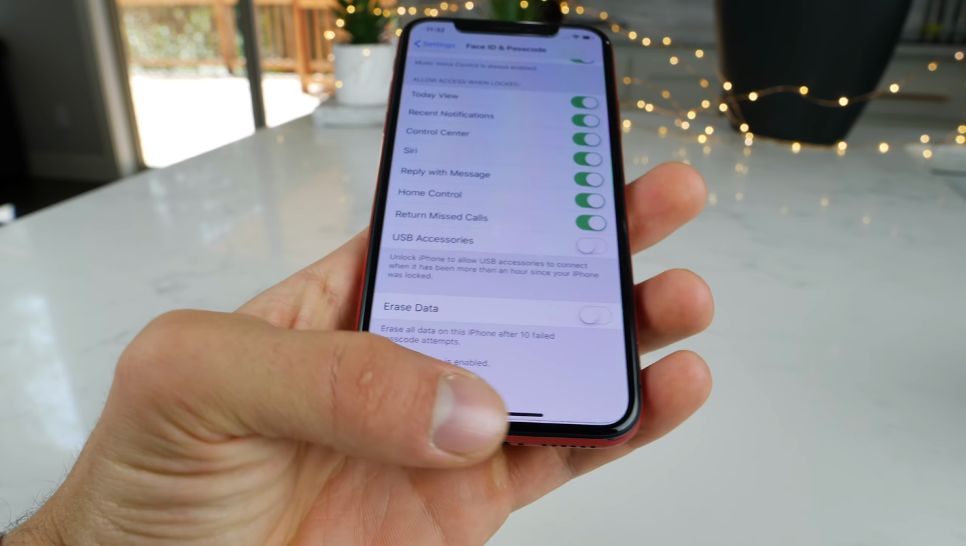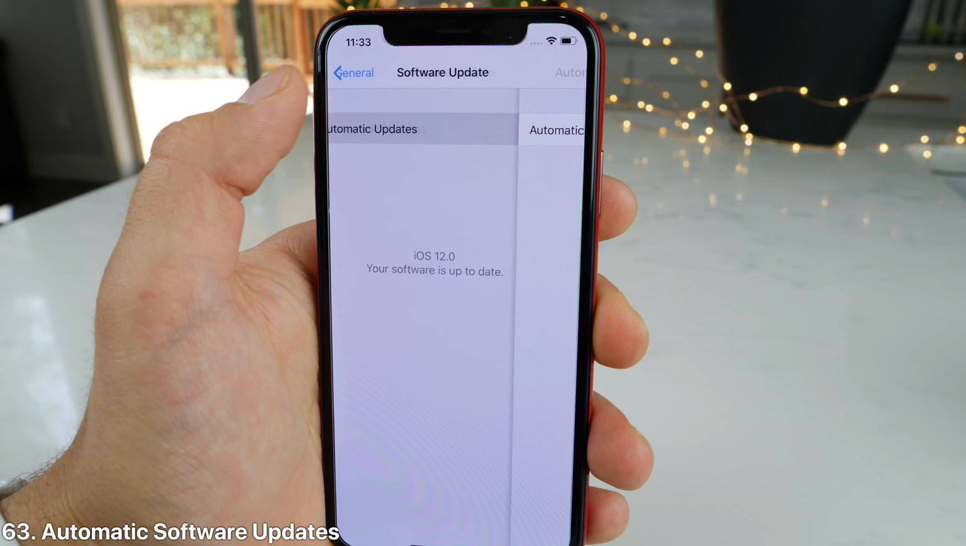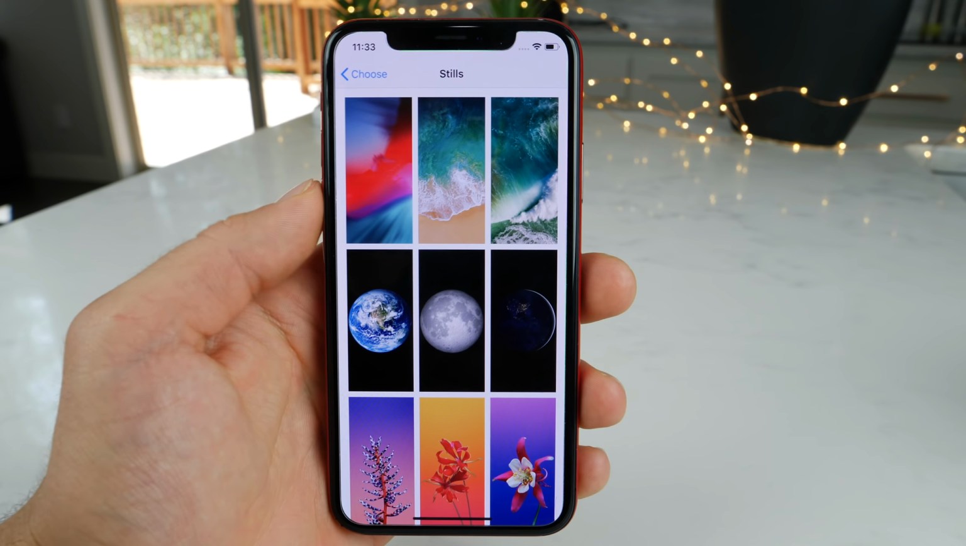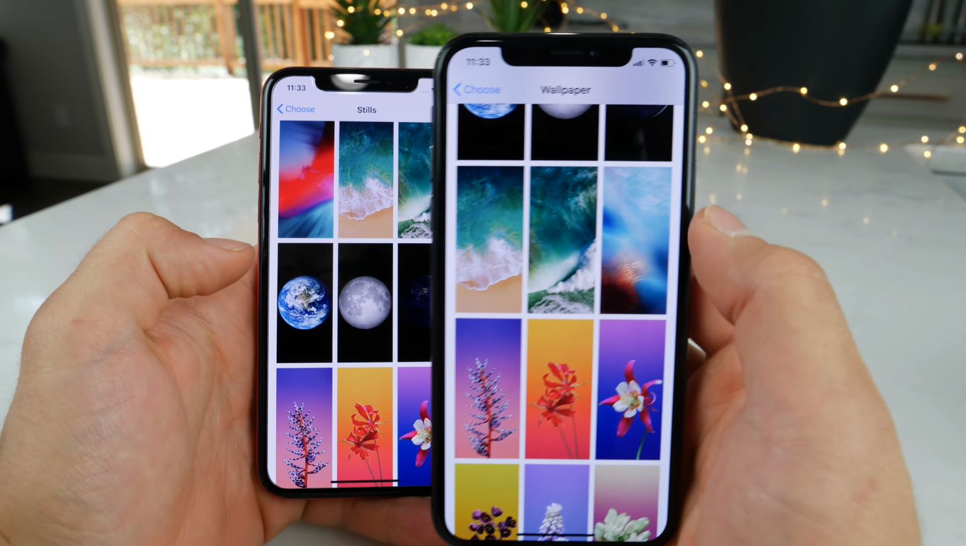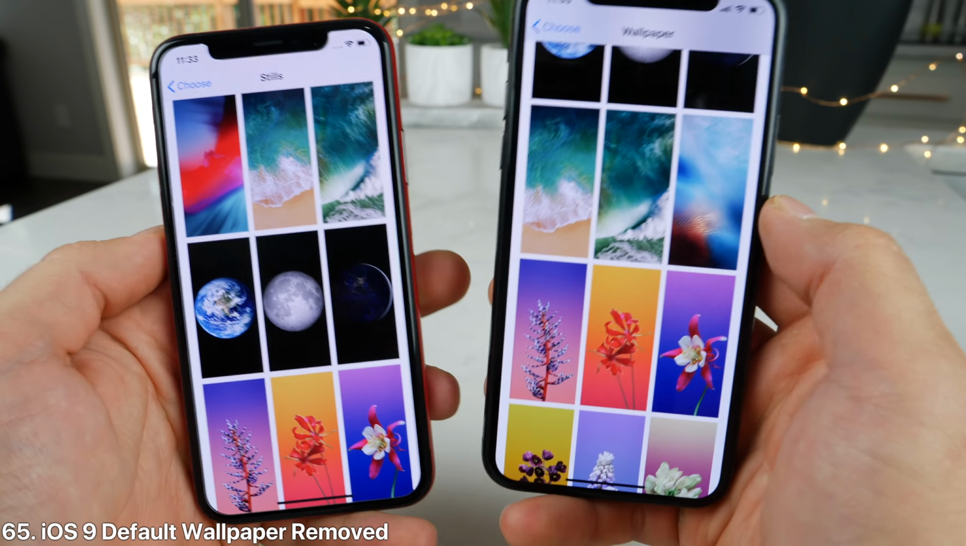And it seems like automatic software updates are going to be a thing in the future, as now in the software update page, automatic updates, there's an option in here to enable them. And of course there's a new default wallpaper in iOS 12, but Apple also replaced the iOS 9 wallpaper with that one. Why did they do that?